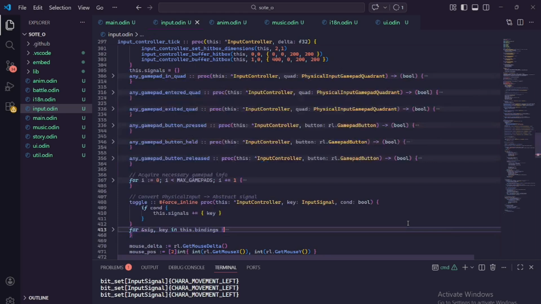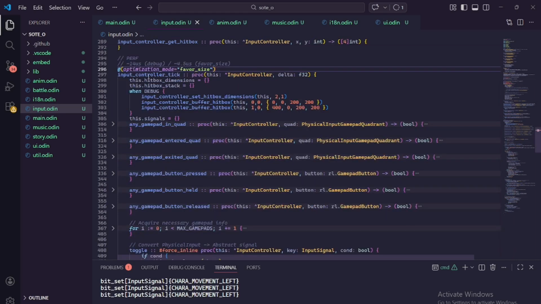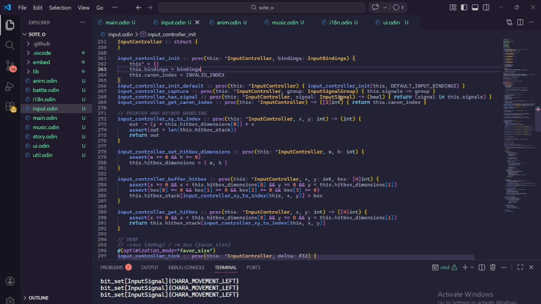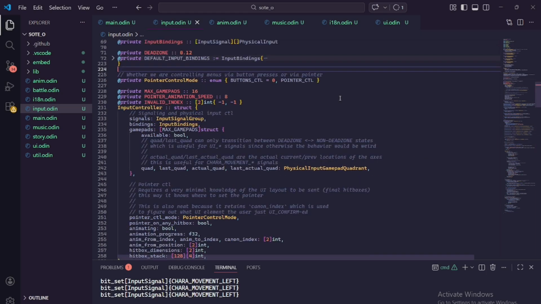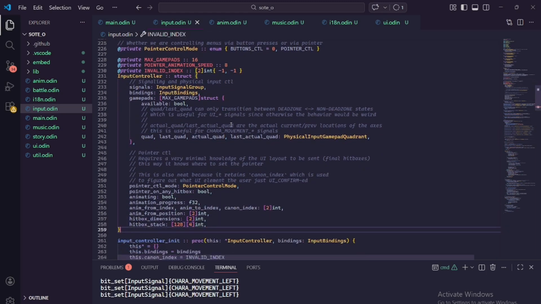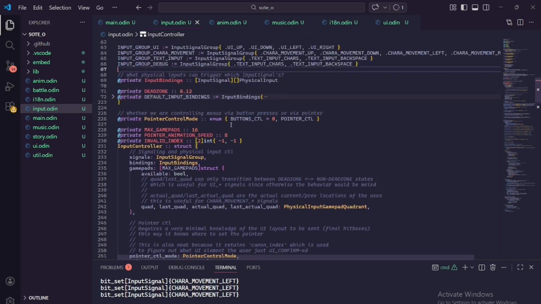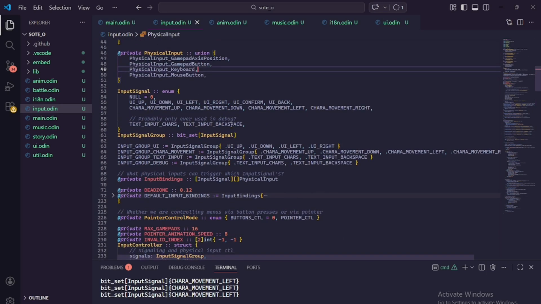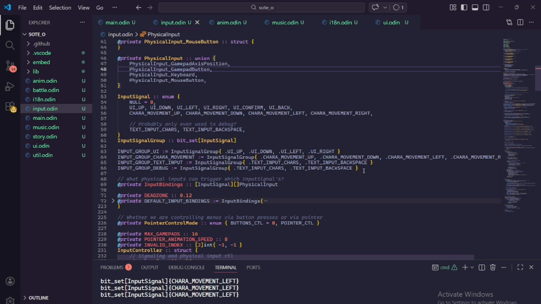So our function down here, this is input controller tick. This is the big thing that you run every frame, you give it the delta time, it figures everything out as far as what the state of the controllers are, and then it sets all the state in this big input controller struct, which just has everything that we need for handling inputs. So we have these pre-made sets of input groups, which is just a bit set of input signal.